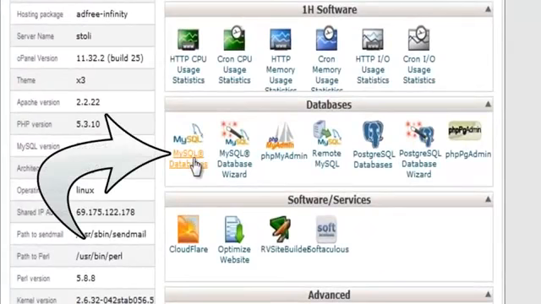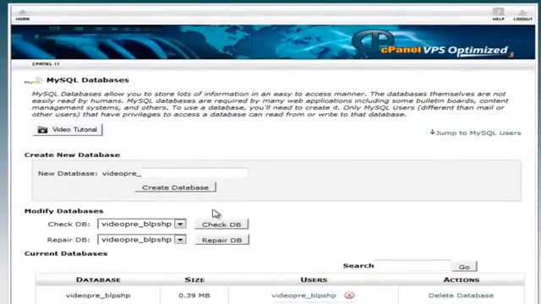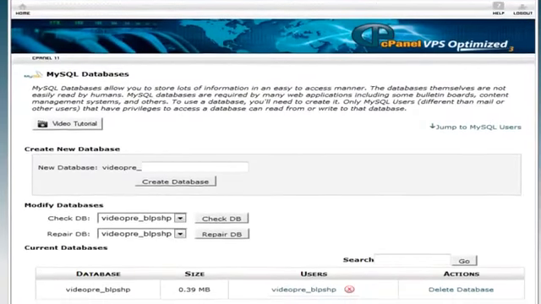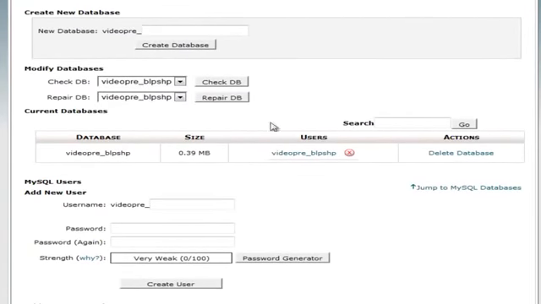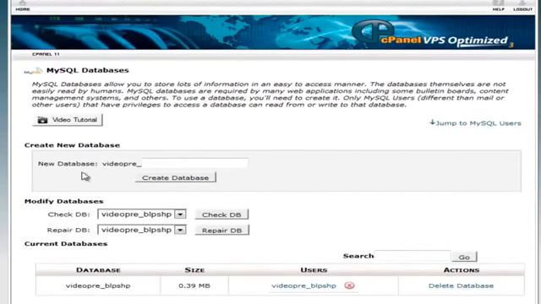Click on the option which says MySQL databases, and this will take you to the page which would look like this. Now here you'll find all the databases of your existing blogs. In order to create a new database, you'll have the option which says create new database here. Please type in a name for your new database.